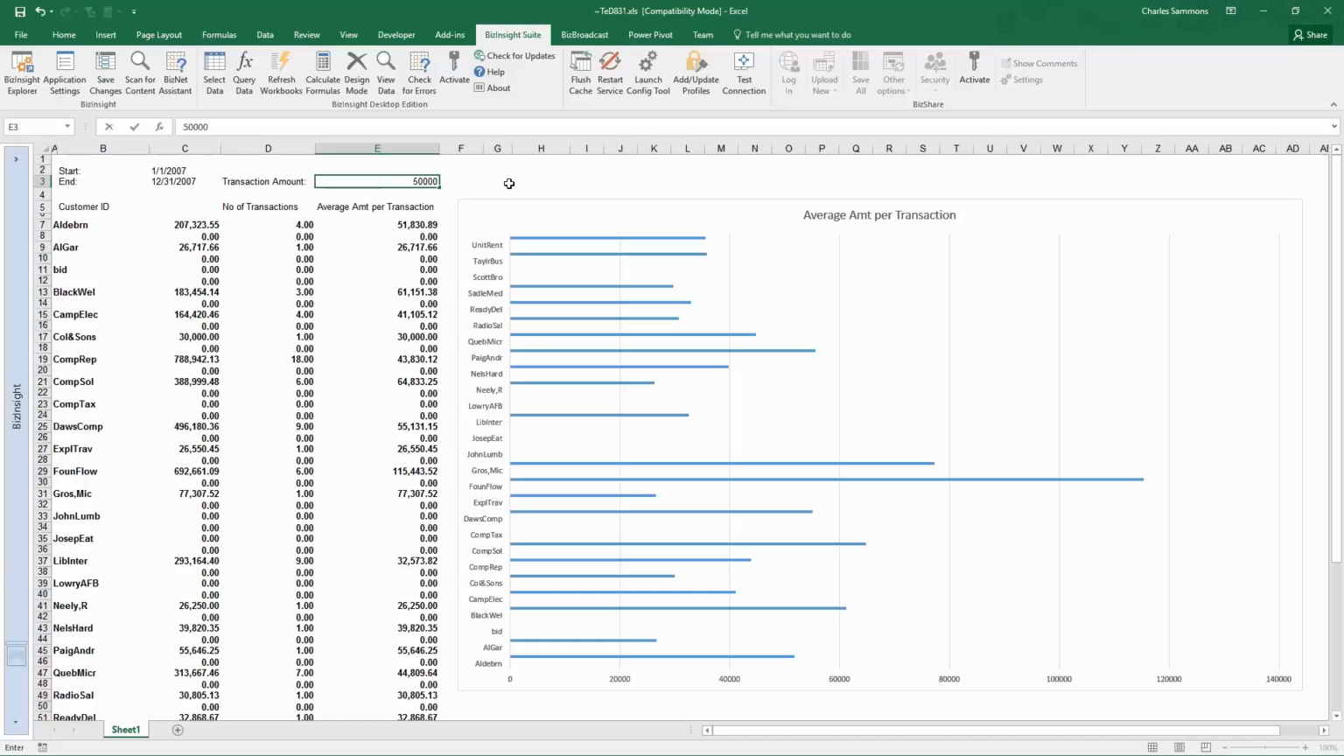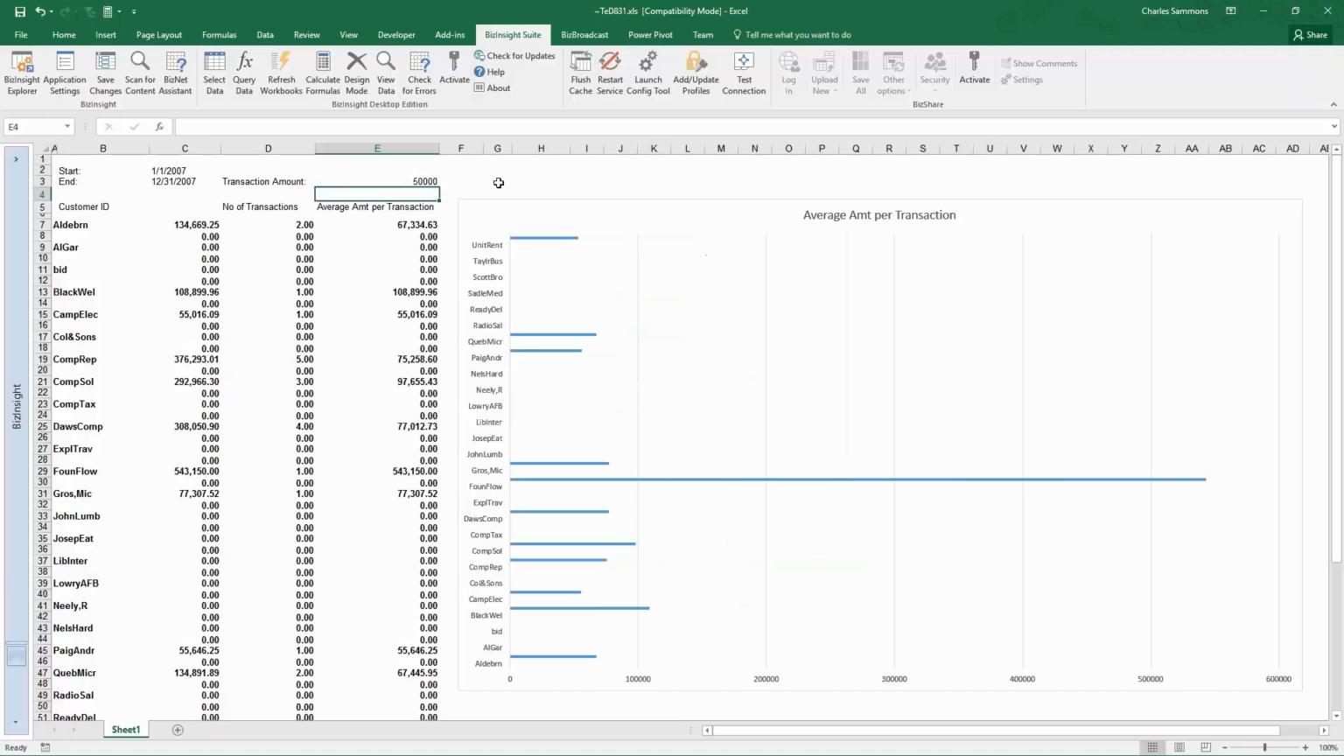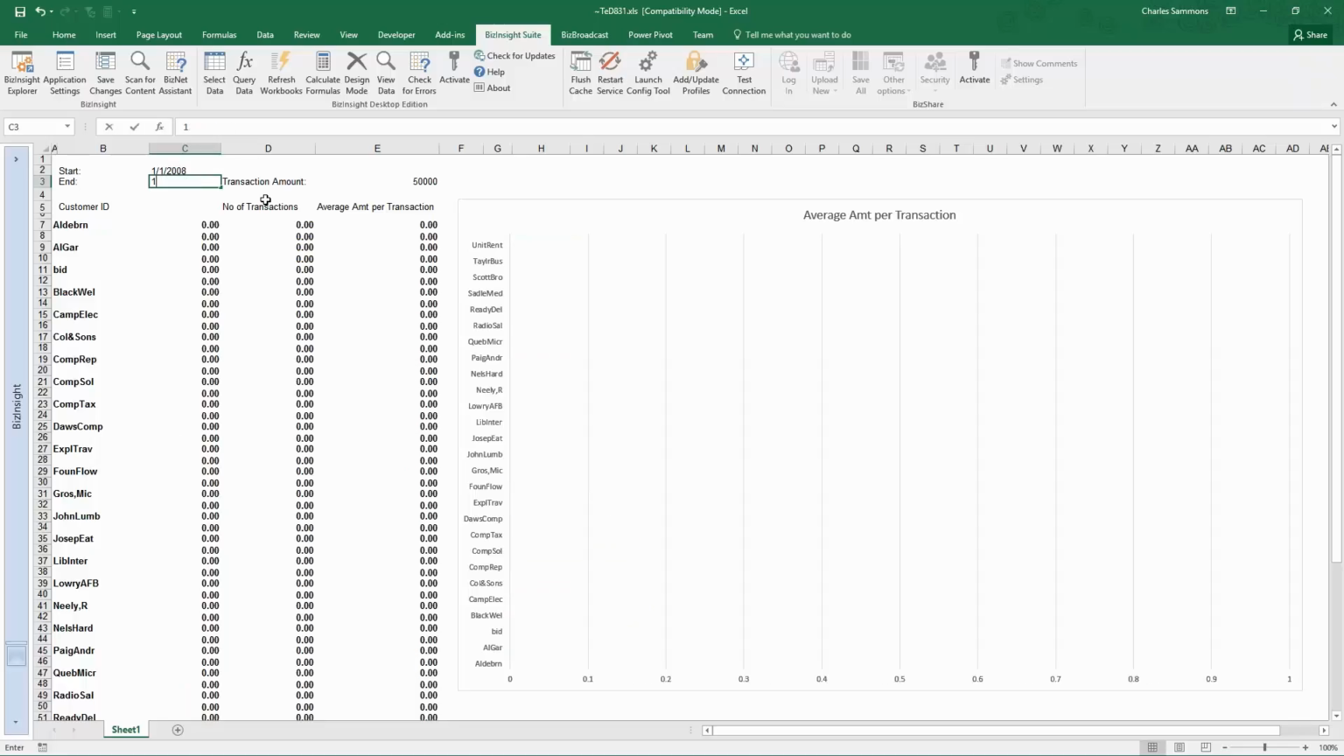All right, I can do that simply now that I've added that to my report. All I have to do is update that parameter and my report updates for me. And now this is for 2007. Suppose I want to see all of my customers for 2008. All I have to do is change the parameters of that report.